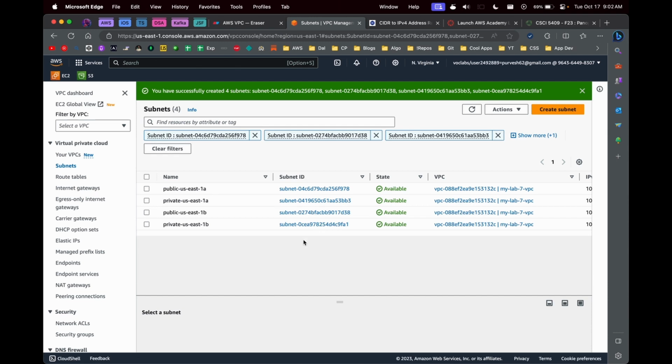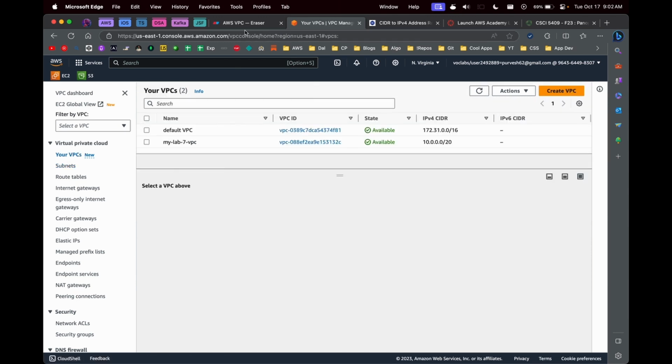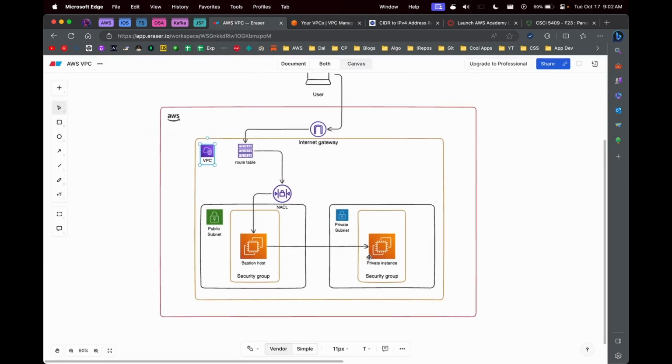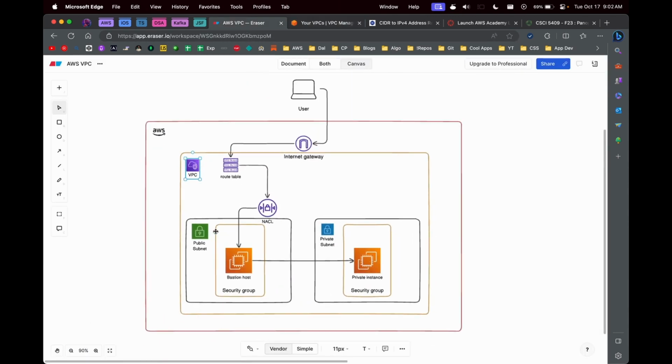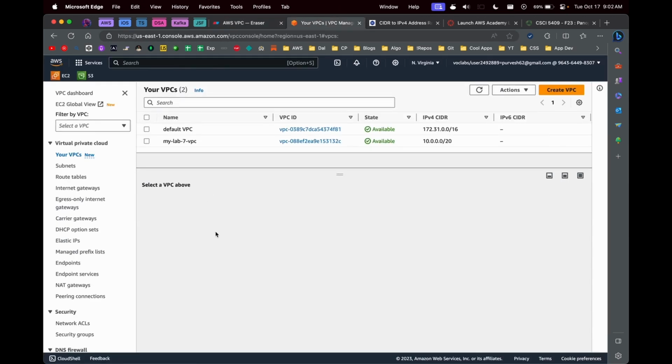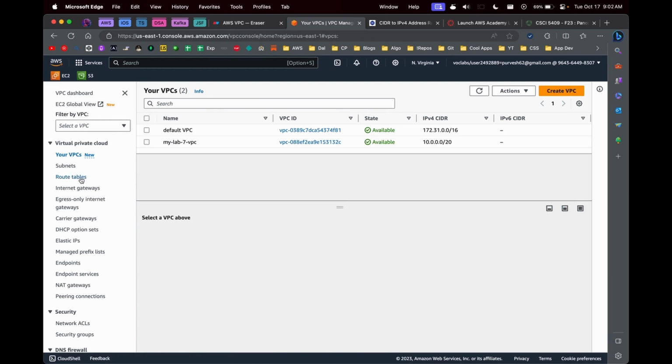So we have created 4 subnets and a VPC. So going back to this diagram here, we created a VPC and then we created 4 subnets so far. So before going to the next concept, let's just see one thing.